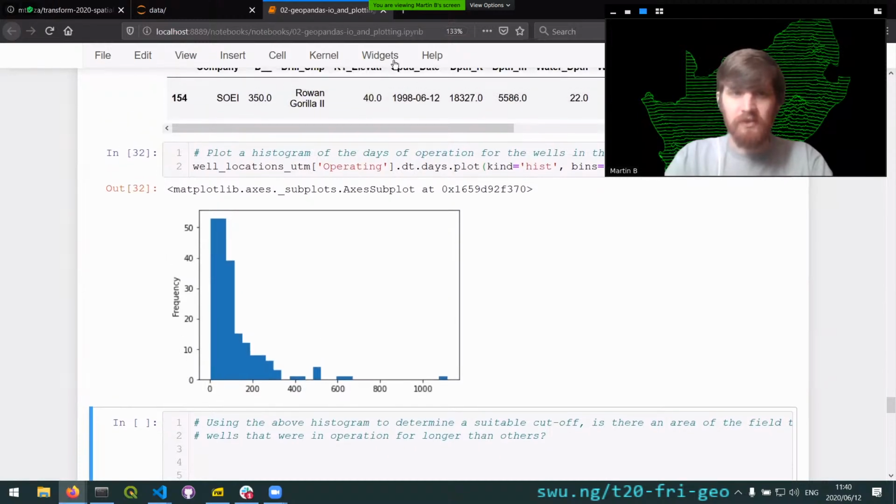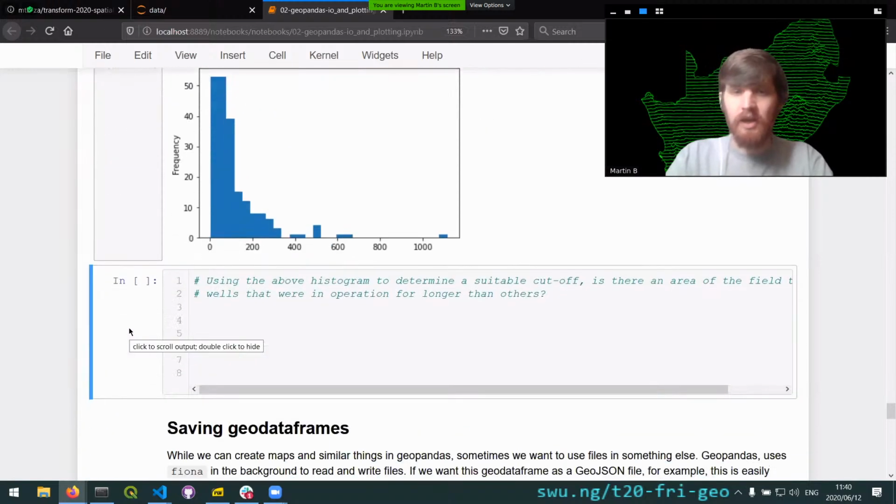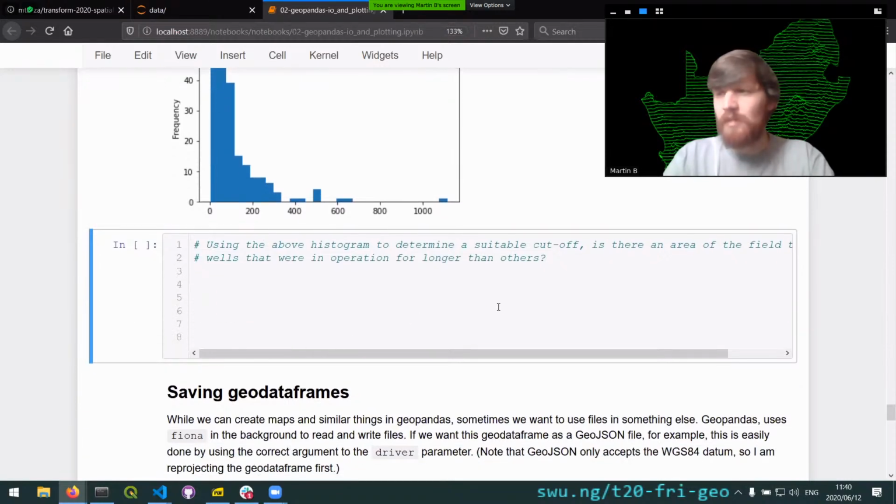that this venture 2032 well is unusual. It's well above the average. Most of our wells were operating for maybe up to about 50 days. And then there's a few just over between 600 and 700, I guess. But we've got a very left skewed data set here. So something that we may want to do now is say, okay, well, are these spatially arranged? Is there a specific area that had these longer wells?